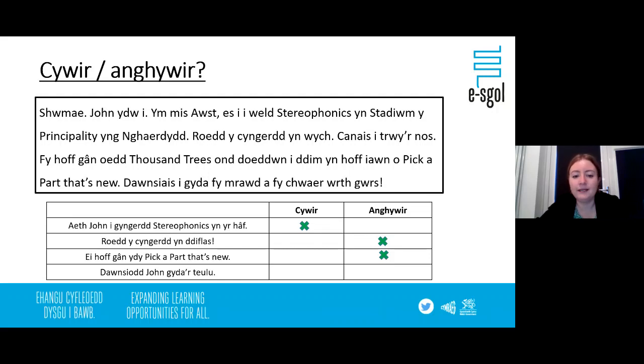John danced with the family. Now, what does the text say? The text says it in the first person. So John talking about himself. I danced gyda fy mrawd a fy chwaer, with my brother and my sister. Are they part of his teulu, family? Yes, they are. So cywir. Okay, so cywir, anghywir, anghywir, cywir.